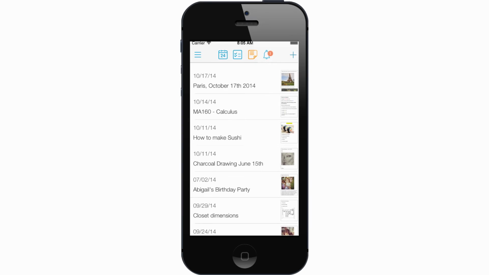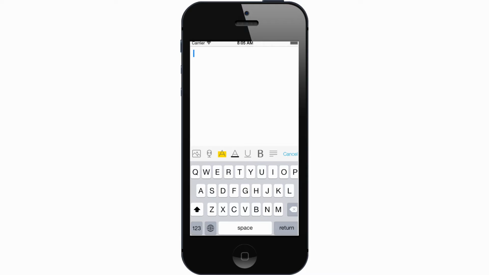Okay, it's time to review the various options available when creating the note itself. 24ME allows you to set the text alignment, make the text bold or underlined, control the color of the text, and also highlight it. Another important functionality is the text-to-speech. You can also add photos and videos to the note by tapping here.